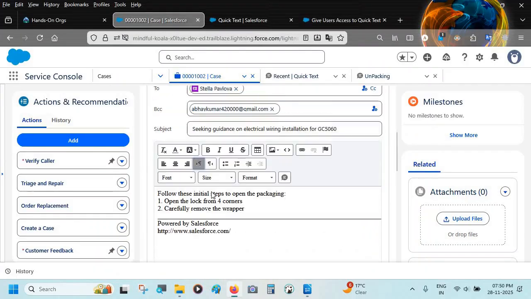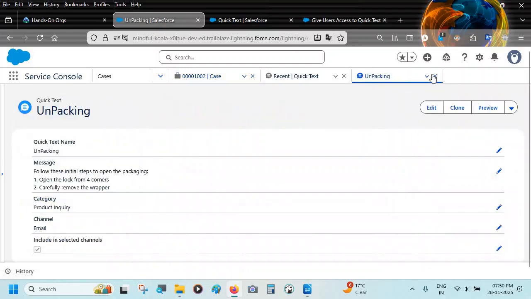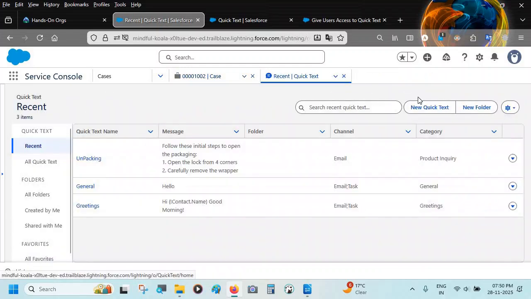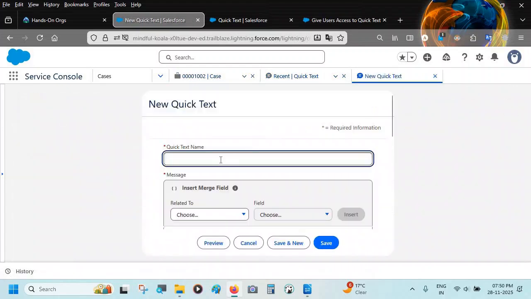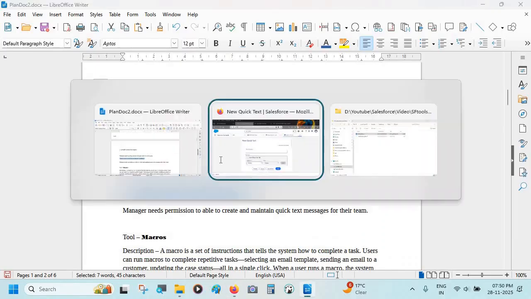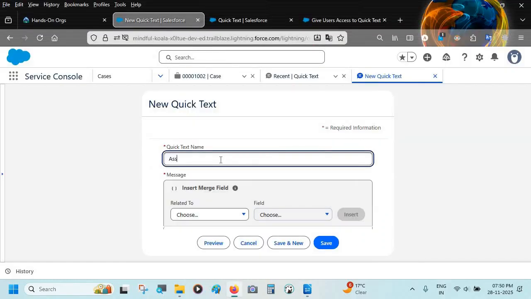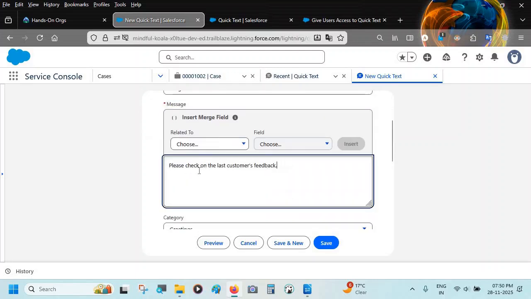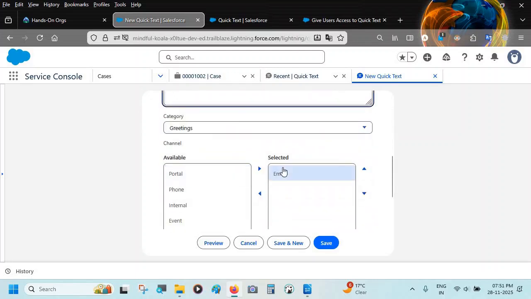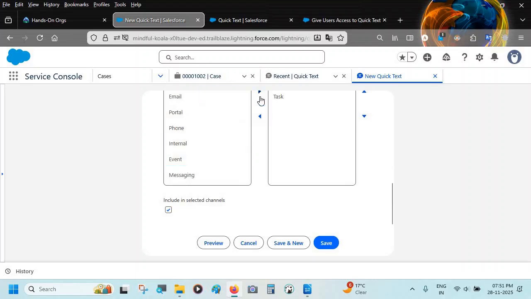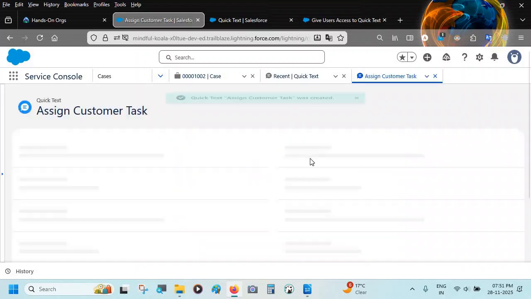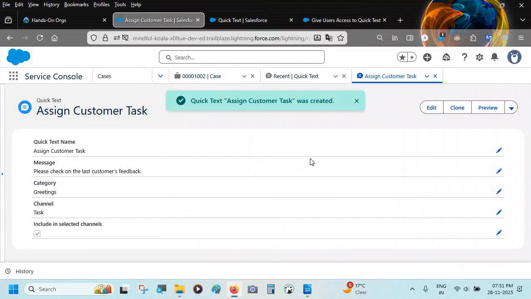To create quick text for managers, we will go here and click on new quick text, and we will name it assign customer task, and we will paste the quick text here, and we will choose the channel as task and click on the save button. Now the quick text is created for the managers.